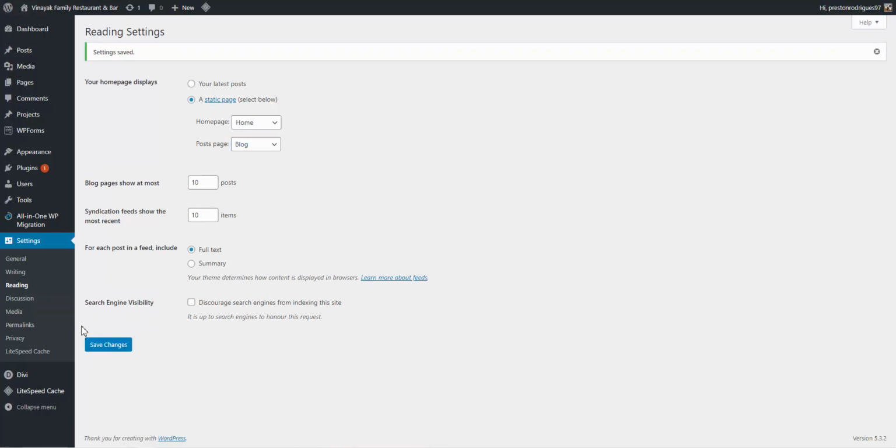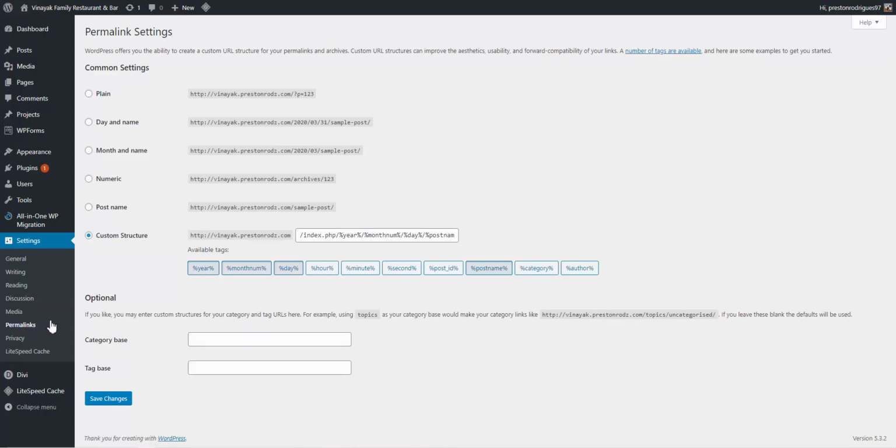Then you need to click on permalinks. These are the initial settings that I prefer, the post name. If you want your post, your blog, to have the date, then you can click on the month and name, and you can check it out for yourself how it will appear. But I would prefer the post name, and I'm going to click on Save Changes.